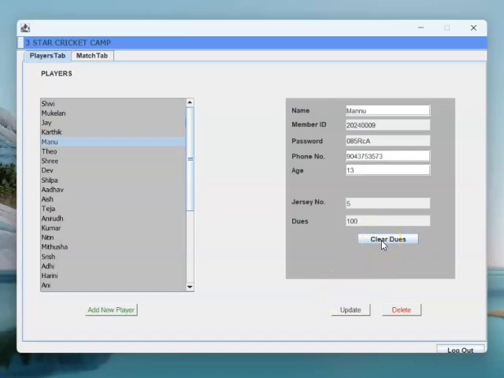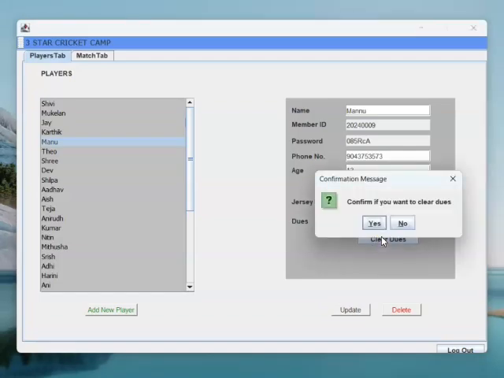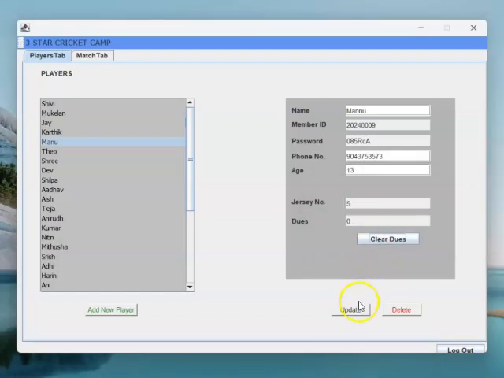The client can also clear dues by clicking the Clear Dues button. After making any changes, the camp organizer has to click the Update button for the information to be saved.